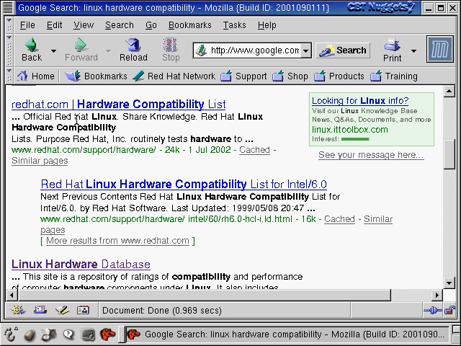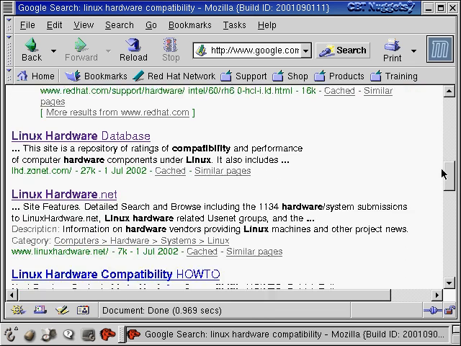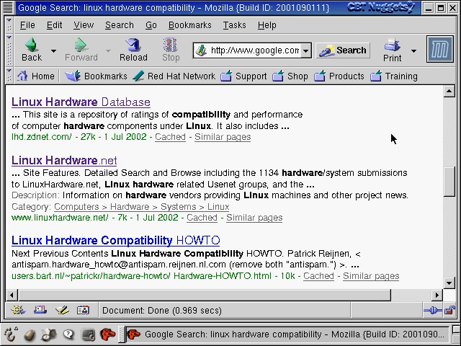But RedHat.com maintains their own list of hardware compatibility for stuff that they know works with Red Hat, and what's nice about this is it's a pretty authoritative list. Red Hat tests it, and they make sure that the hardware works with their system. So you can be pretty sure that if they say it works on Red Hat, it's going to work on Red Hat. And that's nice because a lot of the other sites are just user supported sites. They're just user reviews and things like that.